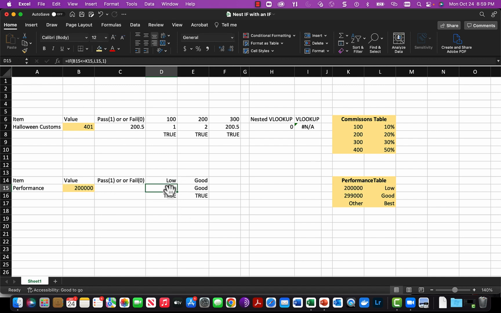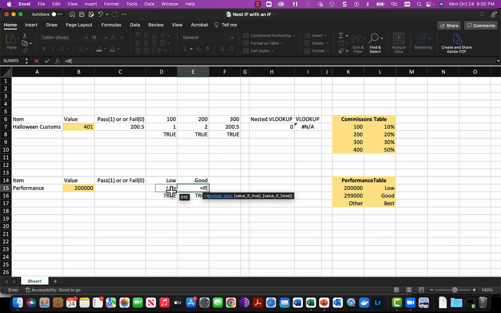It's true. It's low. Now let's go ahead and do the next one, the good condition. We're going to do a separate if. We're going to test our ifs individually to see if they work. Equal if, open paren, this value is less than or equal to this value, which is 299,000. If that's the case, then we're going to give it the word good.